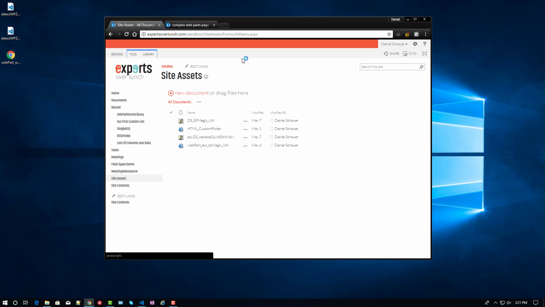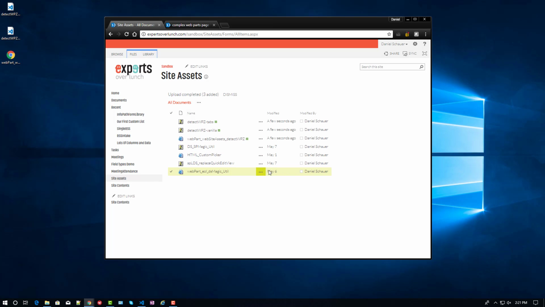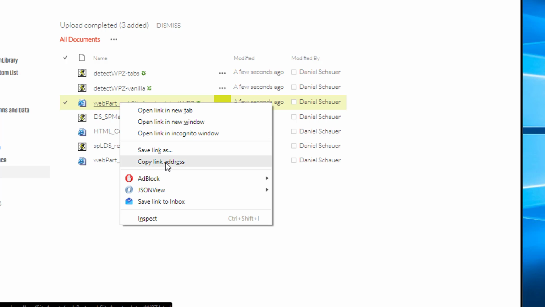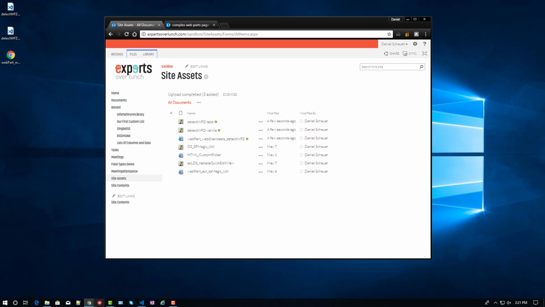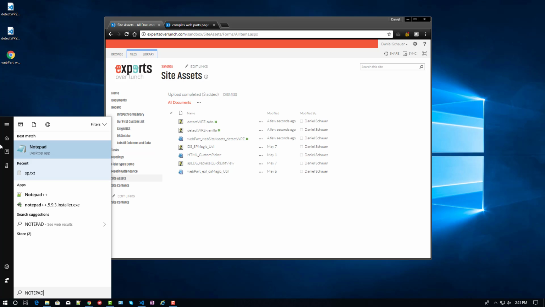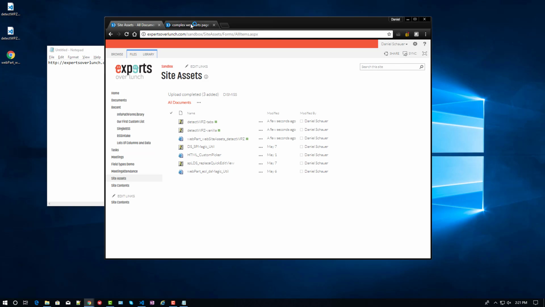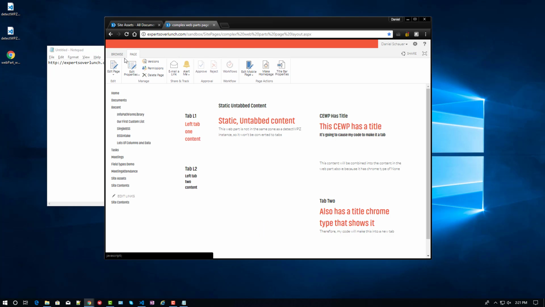We'll go to my site assets library on my site, and I will drag my code files in there. Then I will right click on the web part HTML file and copy link address. So now I have on my clipboard a URL that points to that particular file that I uploaded. Now I need to go to the page where I want to implement the web part and go to edit mode.